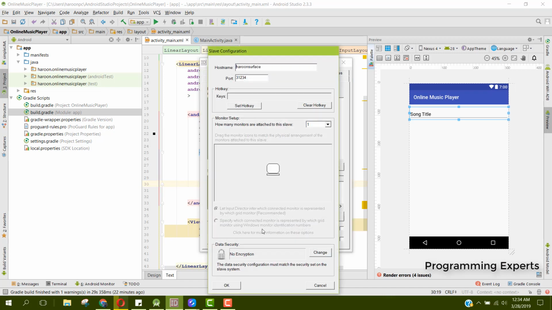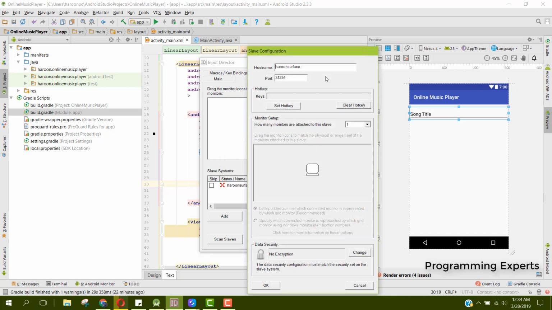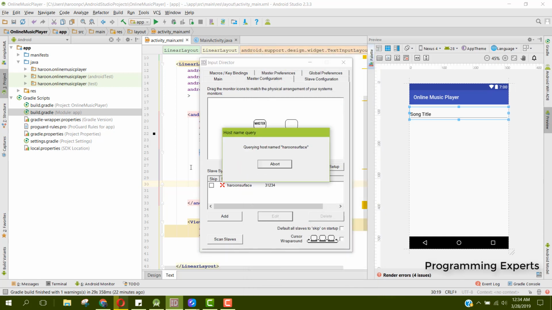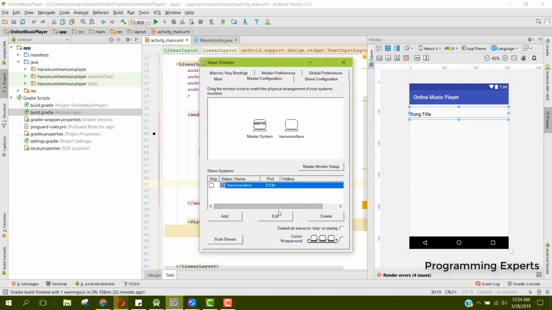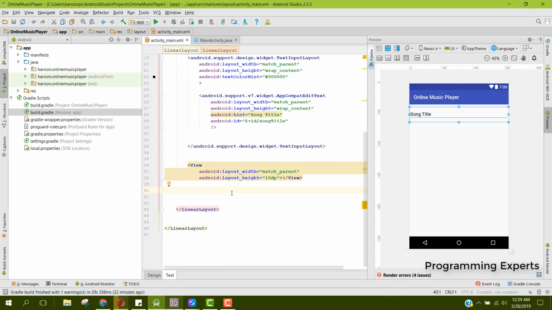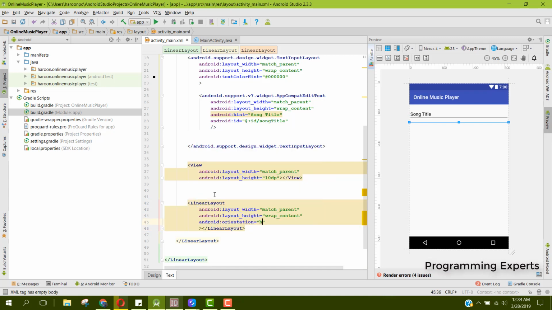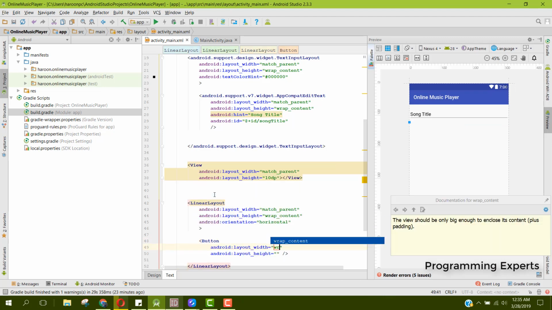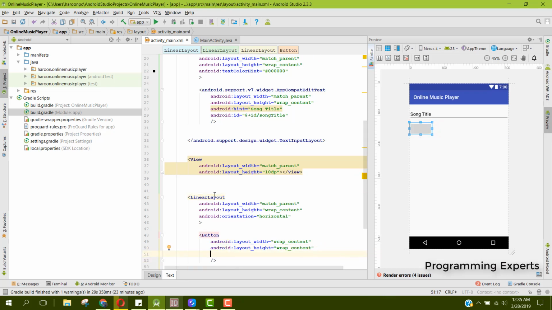Let me set it. Alright, so here we will have the view, and after this view what we are going to have is another linear layout, and it will be match parent, wrap content, and this time the orientation will be horizontal. And inside this linear layout we will have the button to upload the song. So here we can say button, and the width will be wrap content, as well as the height will be wrap content. Then we can say text load song.